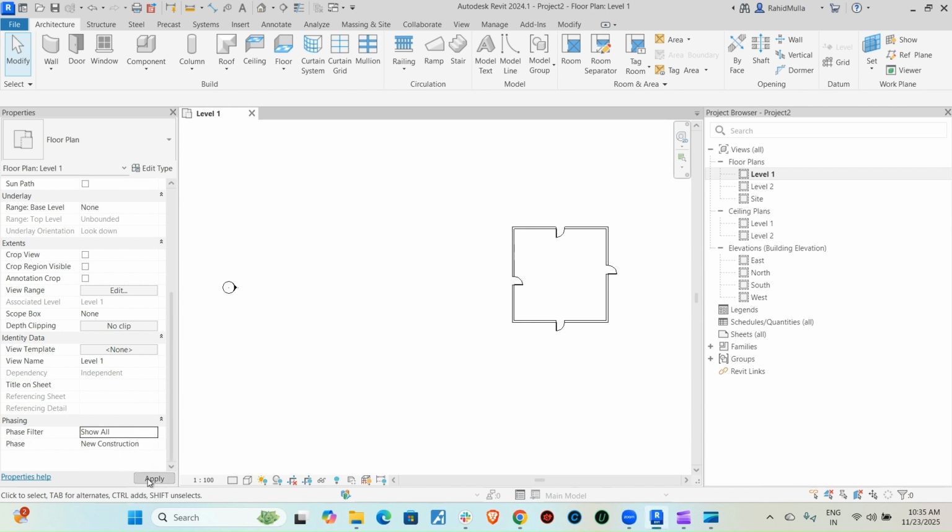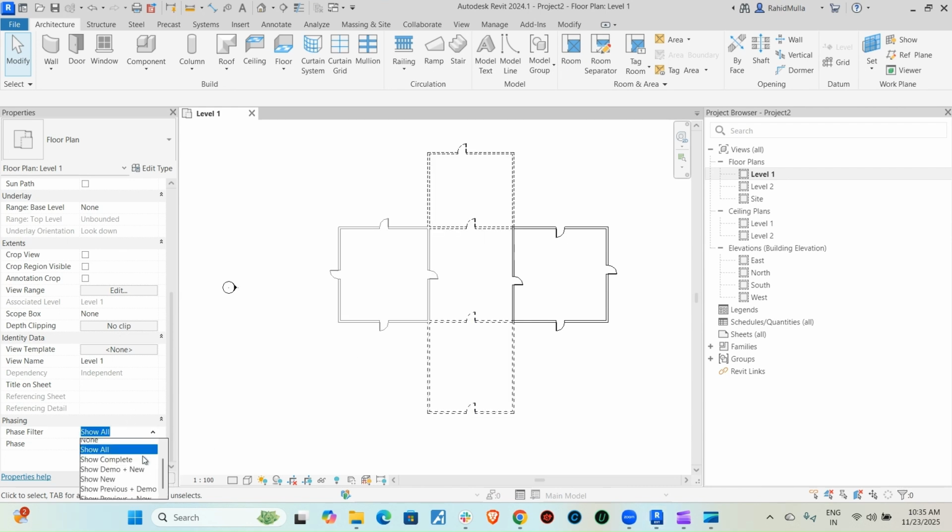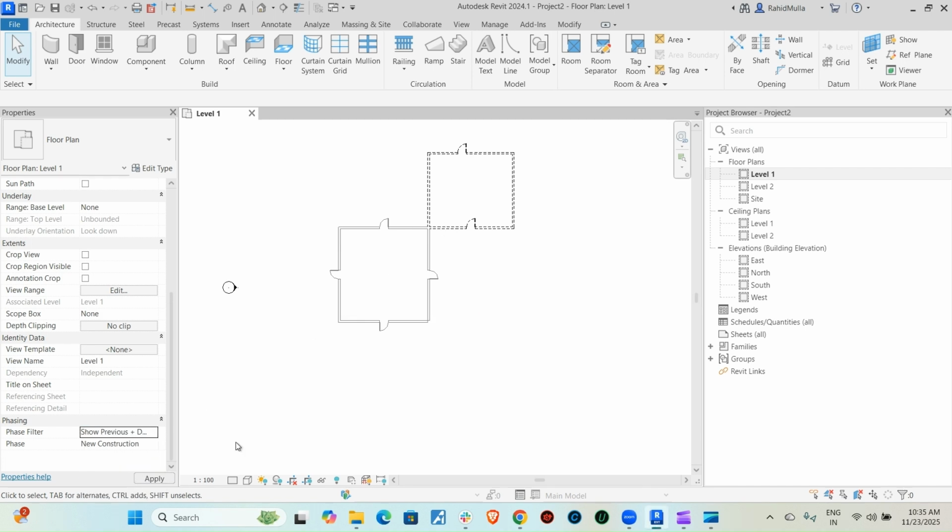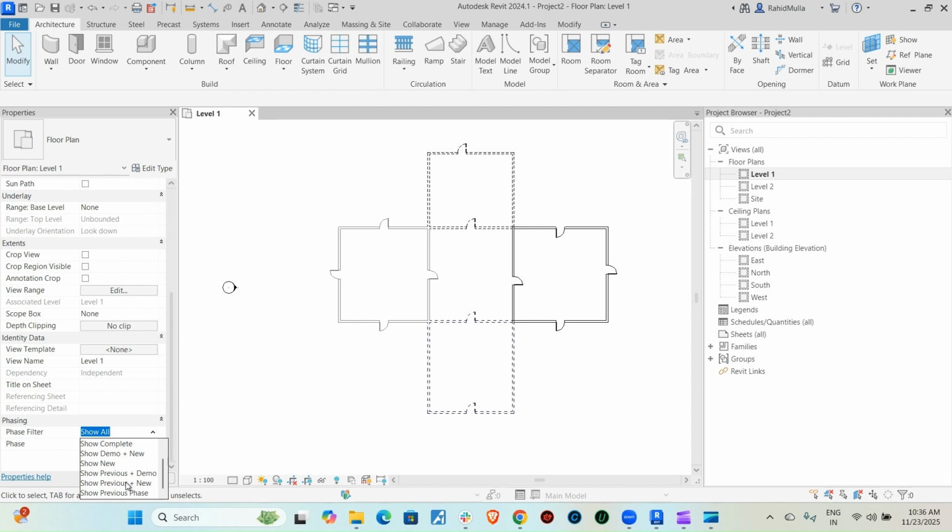Now we will go back and say show previous plus demolish. I want you people to answer it. I'll just wait for a second. What will come in now? If I say show previous plus demolished, what will happen? This is previous, the past, and this is demolished. Only these two elements will be visible. See this.